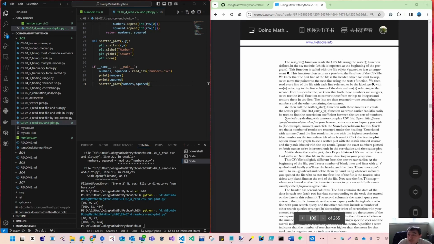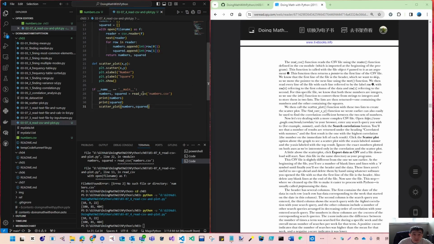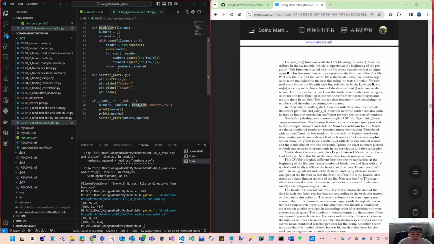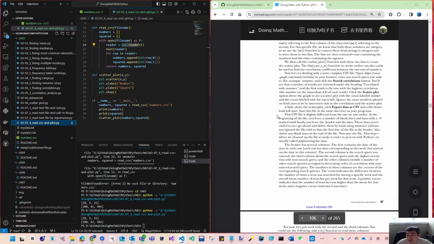And then the read CSV. We have used this file to read the CSV file using the reader, which is the csv.reader function. It also mentions that we need to skip the first line. If you want to read more, you can read this text. But let's do the next sample.